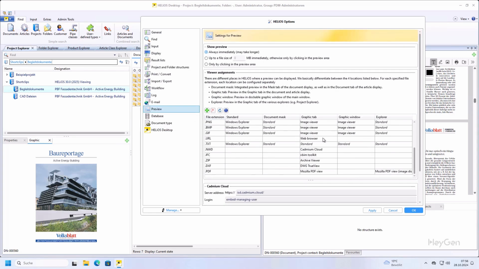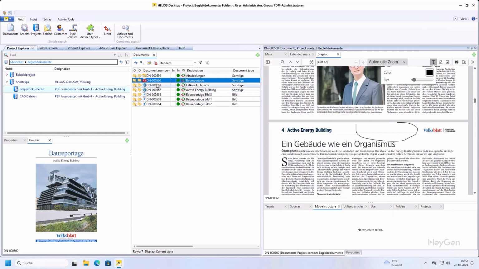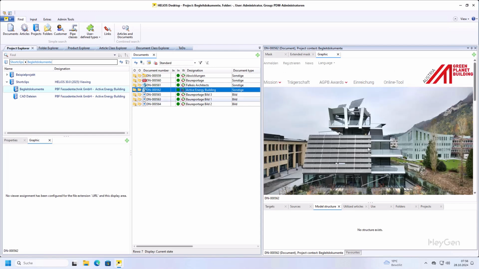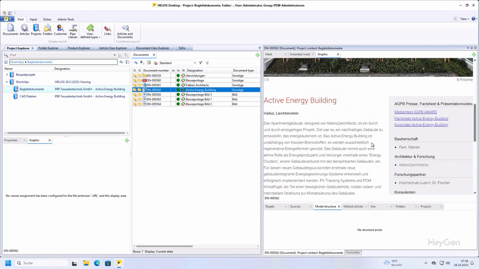This means that I can also store various relevant websites for my projects. I've just done this here and can now easily move through the browser on the right, just like in a normal internet browser.